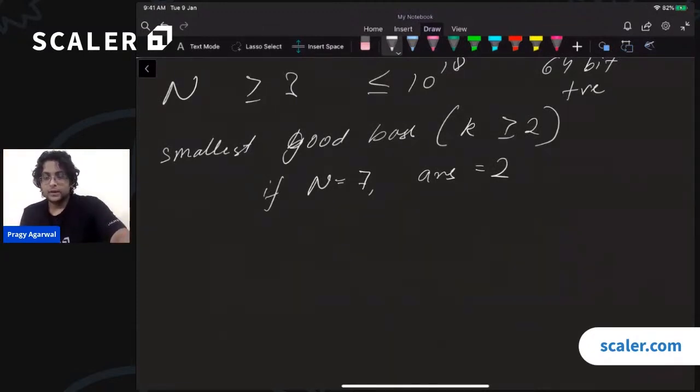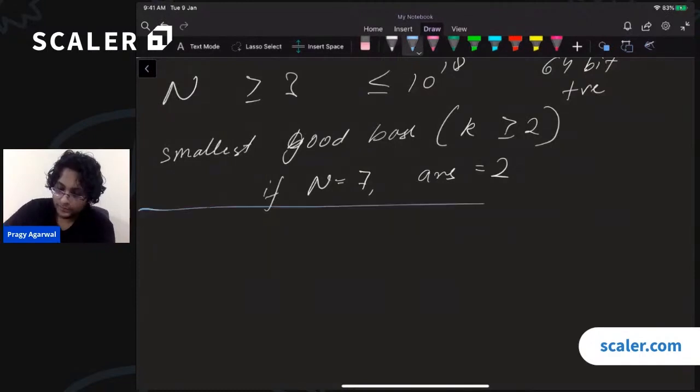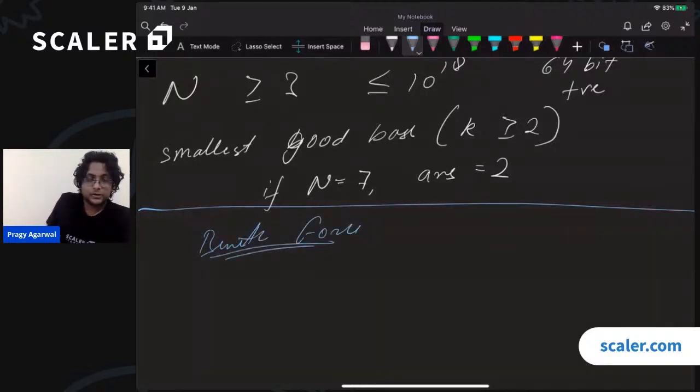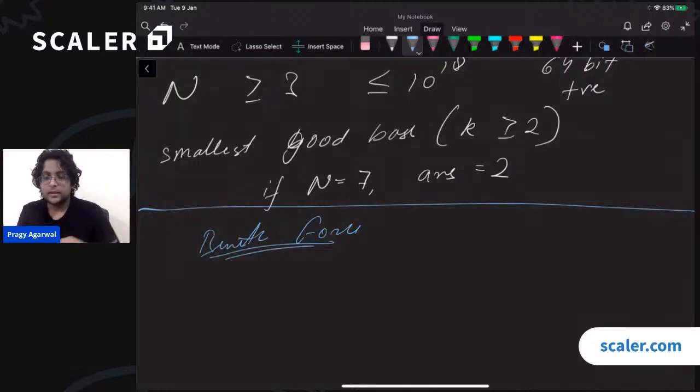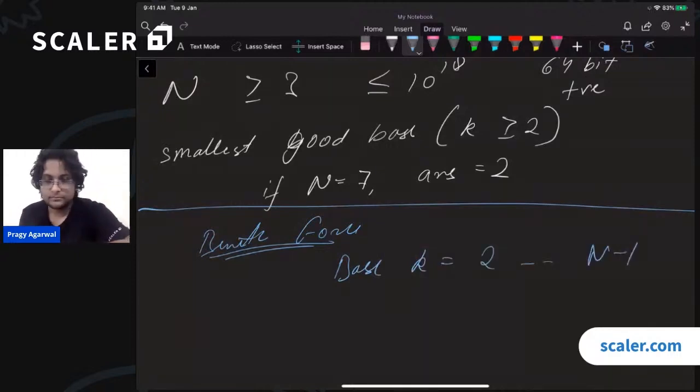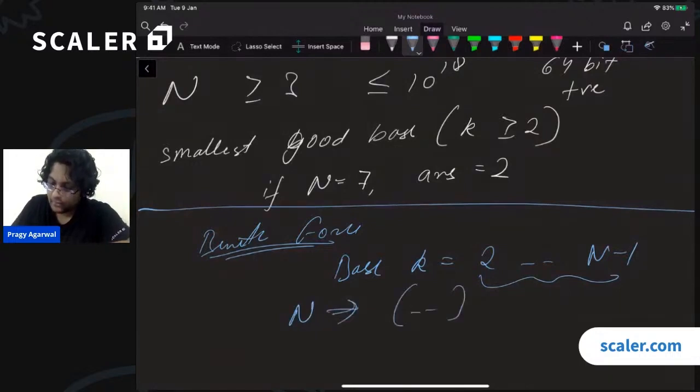All right. So what can our approach be over here? Let us start with the most brute force approach. In the brute force approach, we can simply check all the possible options. So we can go from base k equals 2 all the way till n minus 1. We can check all these different values. Now, once we have a base, we have to convert n into base k, and check if this is a string of ones.